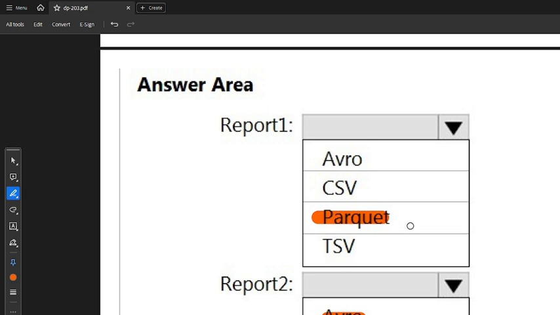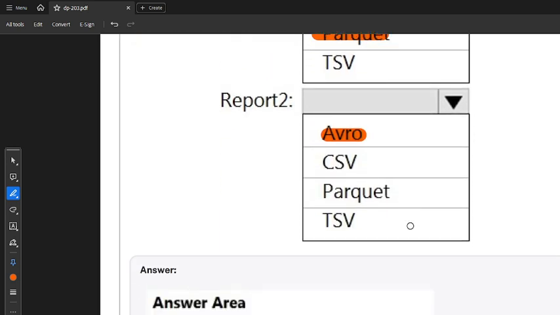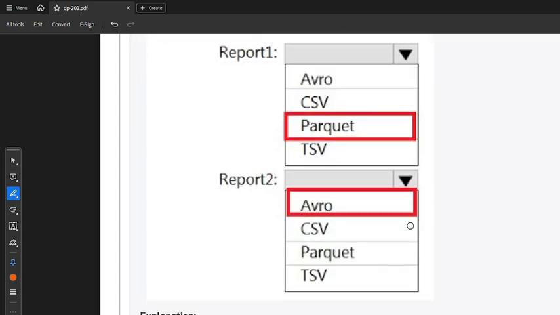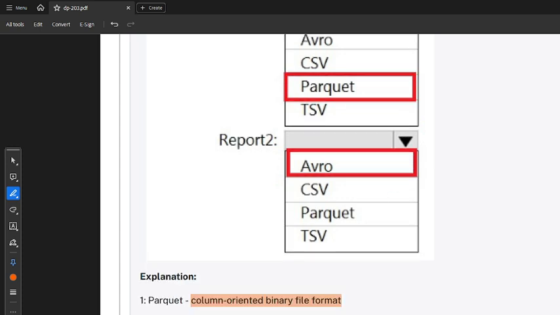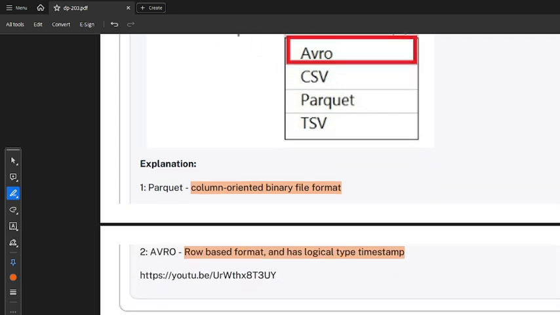This is the answer. We'll check it now. What is the answer? The answer is Parquet, right? Then Avro. There is an explanation: Parquet is a column oriented binary format, and Avro is a row based format, and the logic can also apply to the timestamp. Okay. Next, the sixth one.